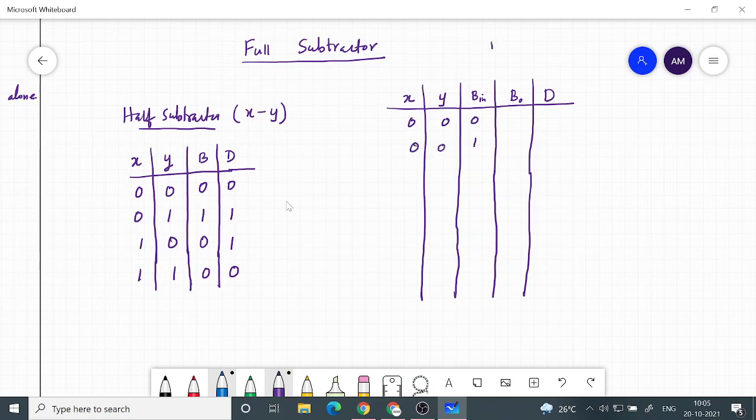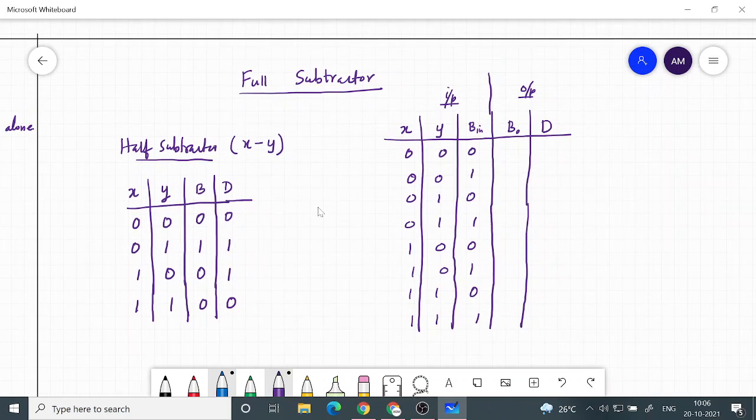Then these three are inputs. Okay, so these are input and these are output. 0 1 0, 0 1 1, 1 0 0, 1 0 1, 1 1 0, 1 1 1. Okay. Now what do we mean by full subtraction? Subtract with the borrow. That means first you subtract x minus y, you will get some result. From that you subtract b in.